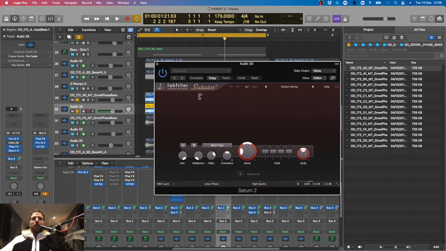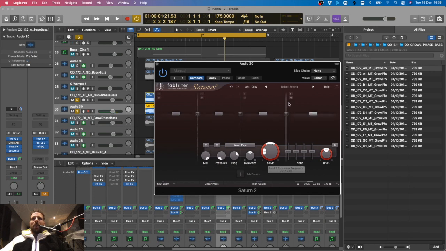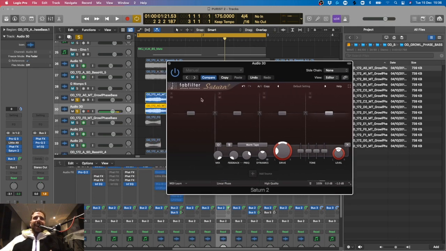Really you're just able to add some character to it, and look, you just add a plus button, then you create your own. Look at this. You just create your own bands, and you can solo them.